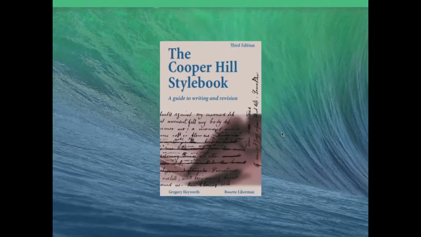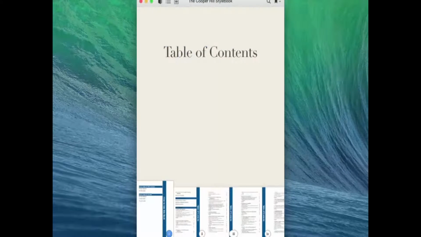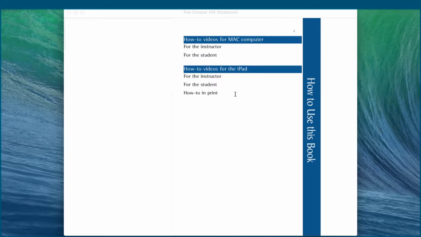The Cooper-Hill Stylebook is the single most effective writing and revision tool on the market, both for the instructor and for the student. You can view the Stylebook on a computer or a tablet. Let's navigate through the Stylebook using a computer.